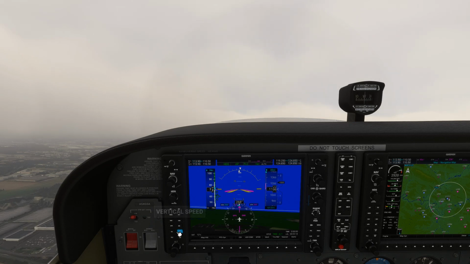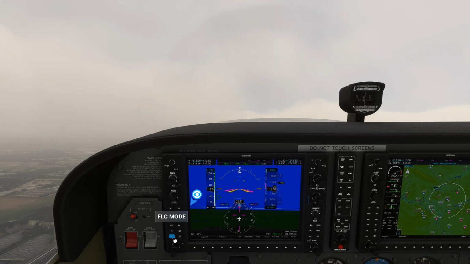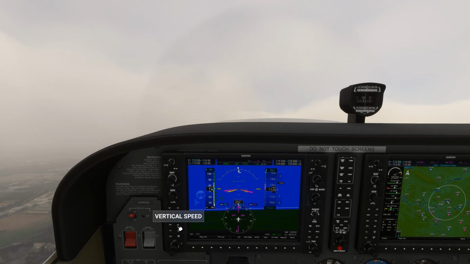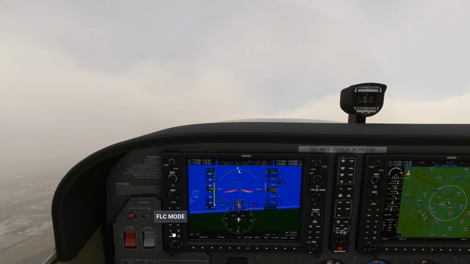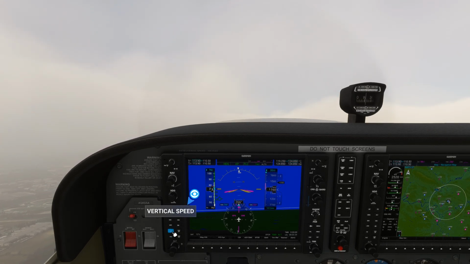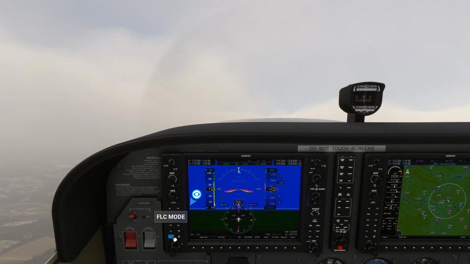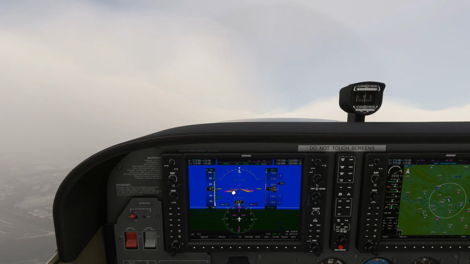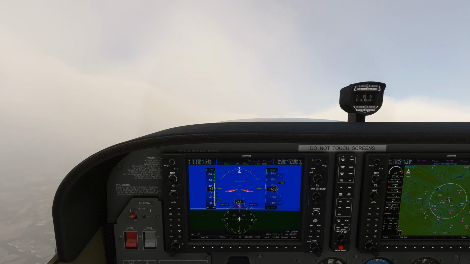In this video I'm going to be talking about vertical speed and flight level change mode, or indicated airspeed mode. I'm going to talk about the differences between the two of them, how to use them, and the best case uses: when you might use vertical speed, or when you may use flight level change mode or indicated airspeed mode, as I'm currently in at the moment. So let's not dilly-dally, let's get on with this video.